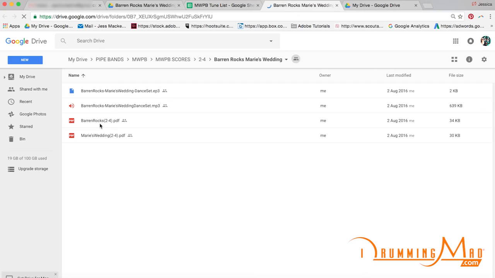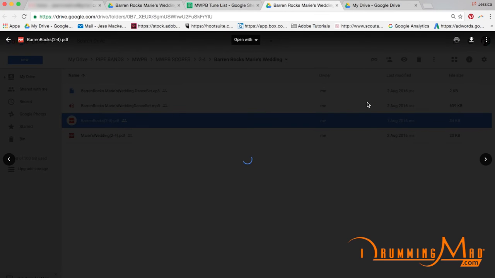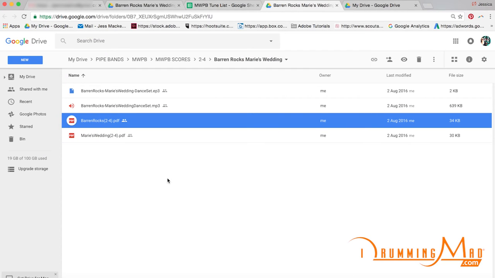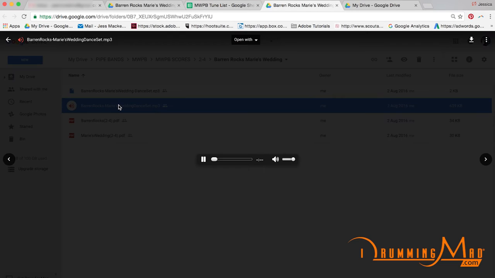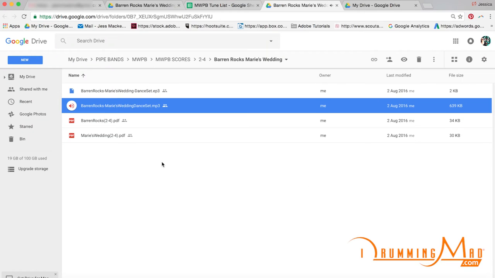So then a player can open the folder and they can go into the score if they want to look at the score, or if they're not very good at sight reading or they just want to get a reminder of how the tune goes and you've got a recording in here, they can open up the recording and listen to that. So, there we go. So that's another way of doing it.